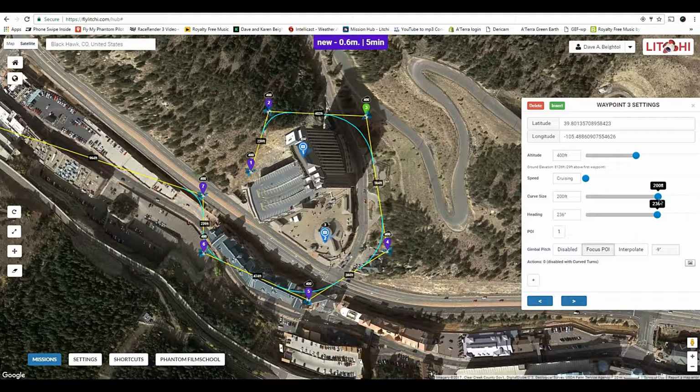Okay, this flight is pretty much finished. I always go back through each waypoint with the blue arrows at the bottom of the settings box and be sure they're all set correctly. Of course, the pilot will look through these and make adjustments for safety's sake. Looks great. Time to save it.